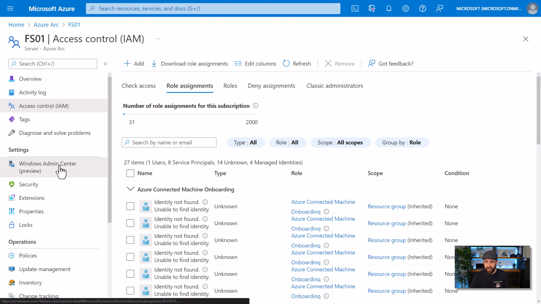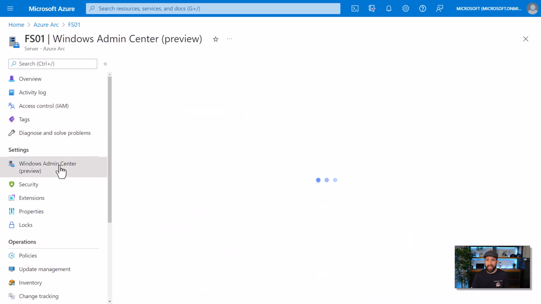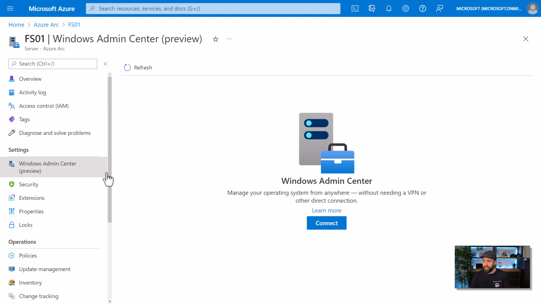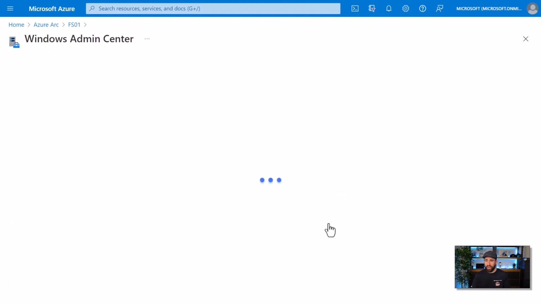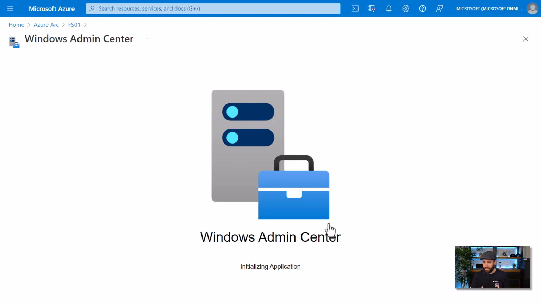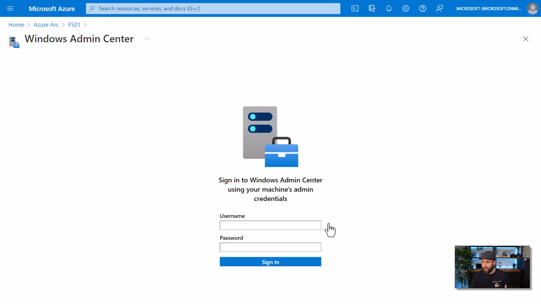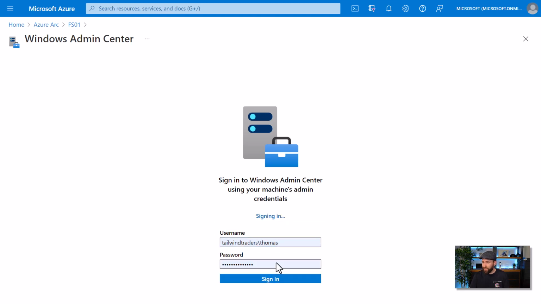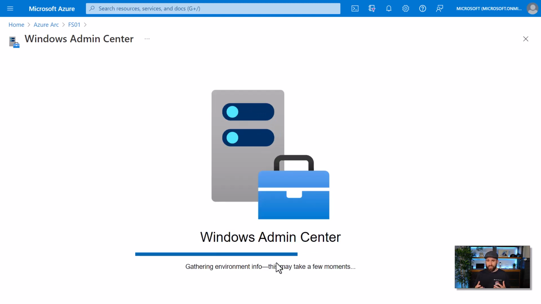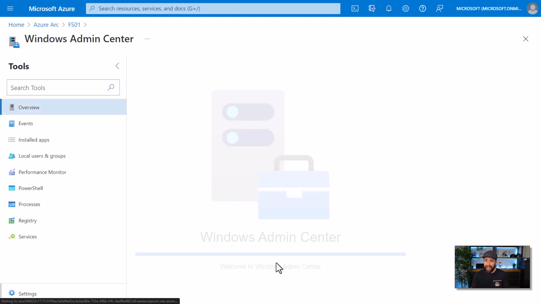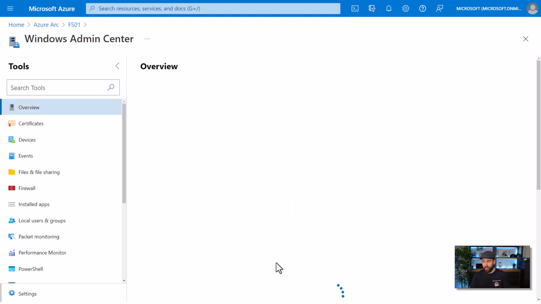In this case, I already did hit the Setup button on that server. So you can see that I now have a Connect button. If I hit the Connect button, this will open up the connection to that specific Arc-enabled server. You will see here, it will ask me for a local username of this machine. So I will enter that. Again, when the server is domain joined, it can also be a domain user. I hit sign in and you will see that now Windows Admin Center is loading within the Azure portal itself, right? So it will have the menu.